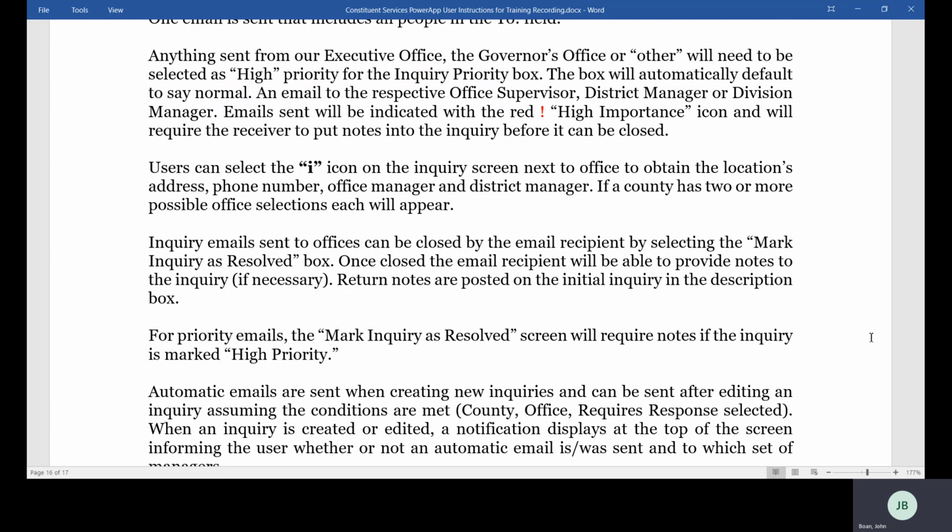Anything sent from our executive office, the governor's office, or other will need to be selected as high priority for the inquiry priority box. The box will automatically default to. One more time, Brenson.